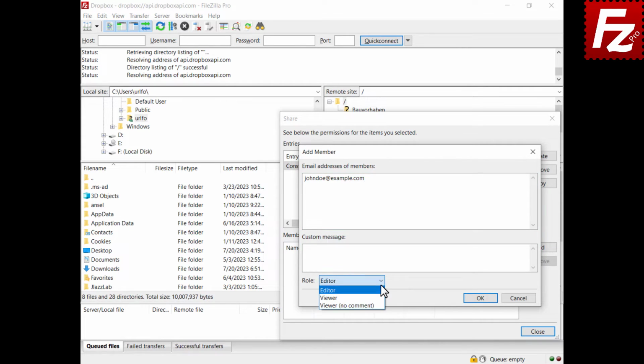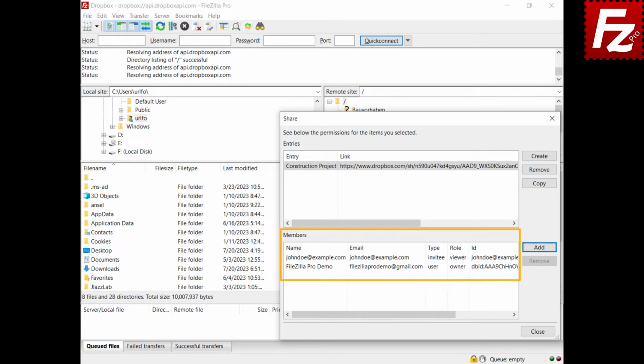Choose the collaborator's role, editor, viewer, or viewer no comment, and click OK to add the collaborator. The list of collaborators is updated, and you can remove a member by selecting them and clicking the Remove button.